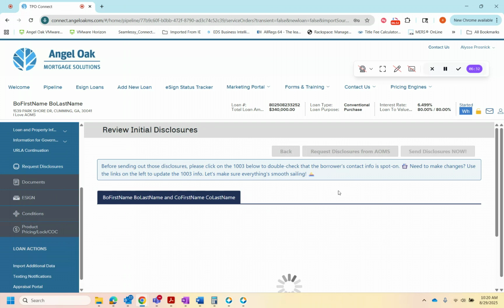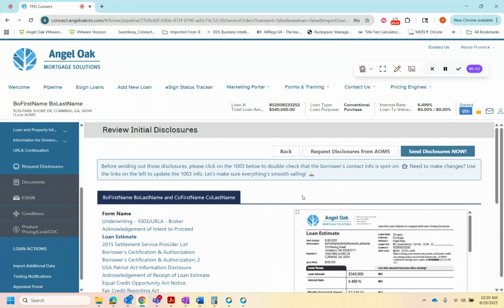If we do not pass any of these compliance checks, then the only option would be to request disclosures from Angel Oak or to go backwards in the loan and correct any of the compliance checks so that we can generate a compliant package. So it looks like this loan's passed all of those checks.